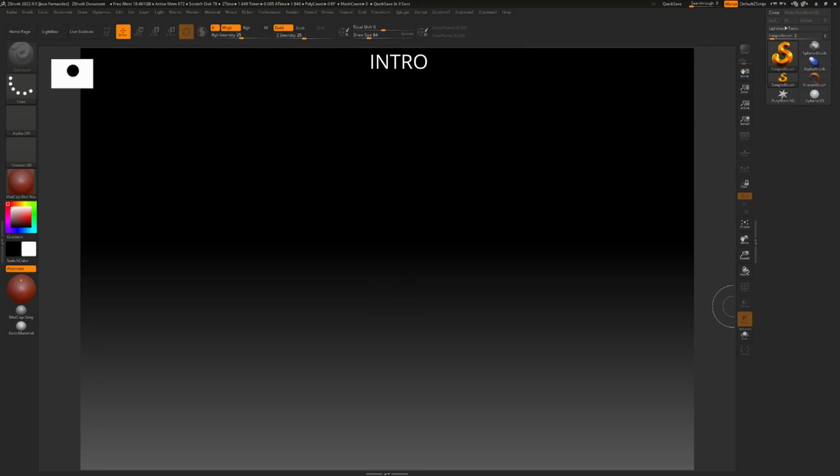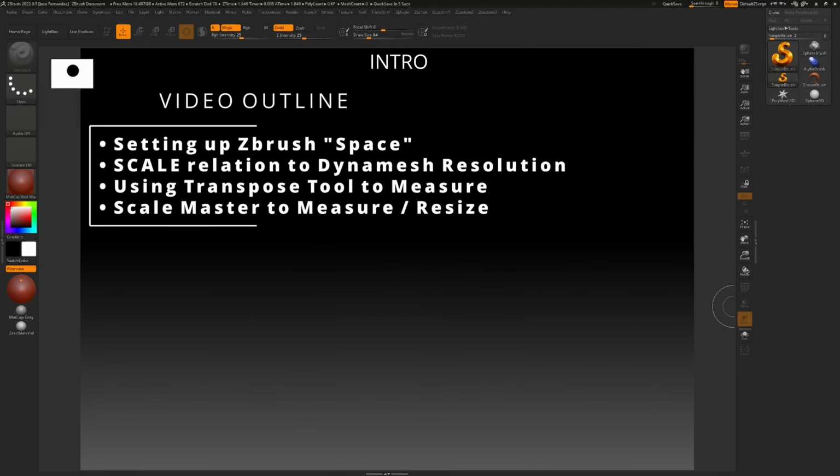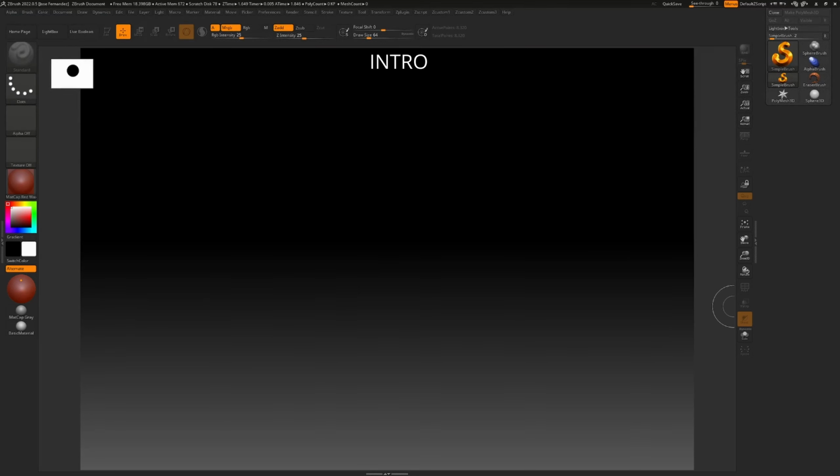In this quick tutorial, we're going to be looking at how to set up a ZBrush document so that you can work with it at a reasonable scale that's going to give you a consistent workflow. And then we're going to look at how scale affects Dynamesh in ZBrush, and then lastly, how to measure stuff using Transpose Master and Scale Master.